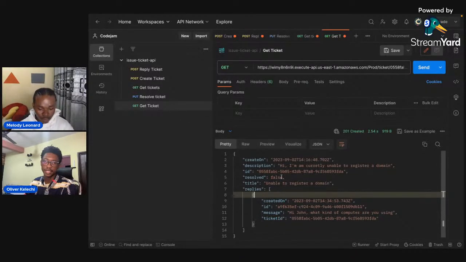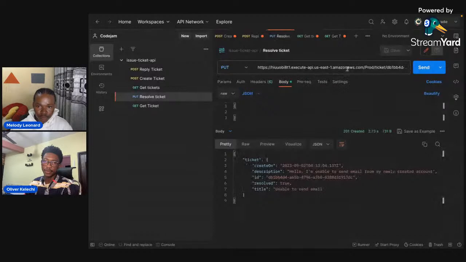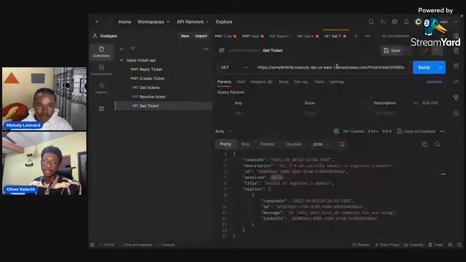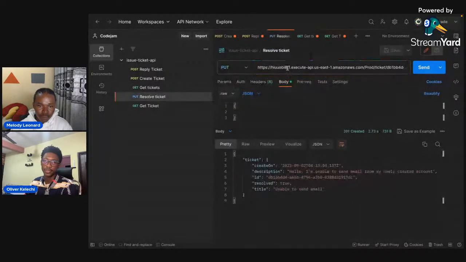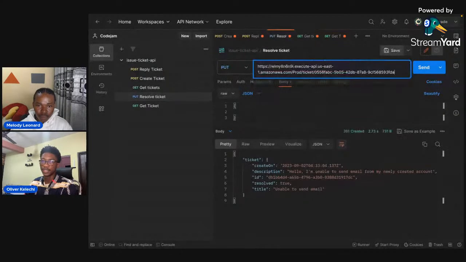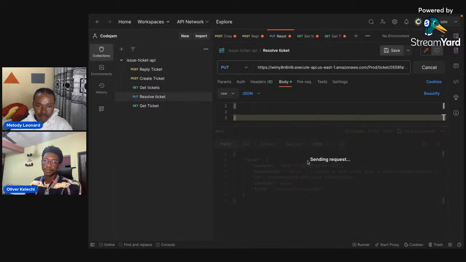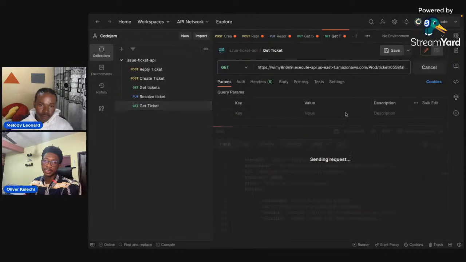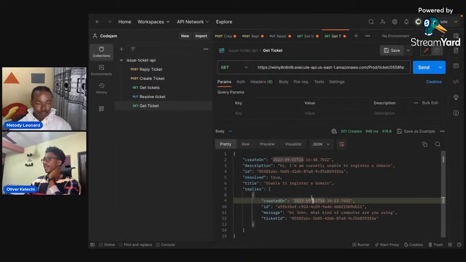Now let's resolve these tickets, right? The resolve just changes this ticket to resolved, right? So we want to copy that, and we want to still copy the get tickets part, but this time it is now a put request. So we want to paste that and send that. Okay, so you can see now resolved is true. And if we go over to get tickets, we see resolved is true. Okay, so all our endpoints are working.